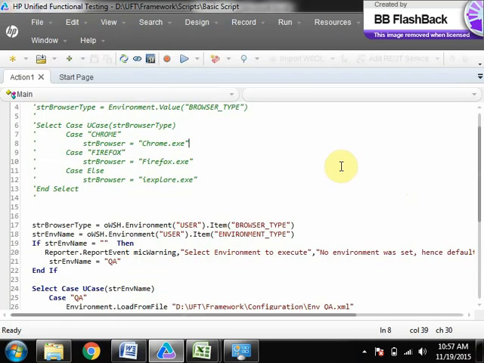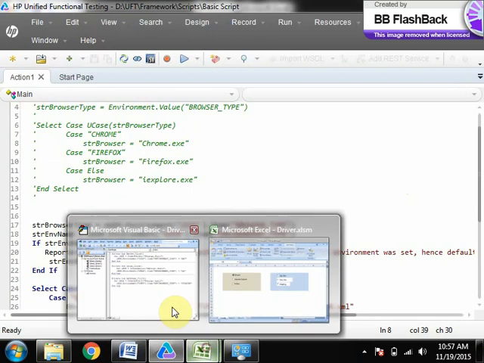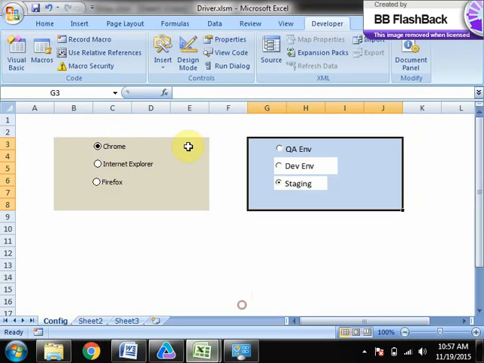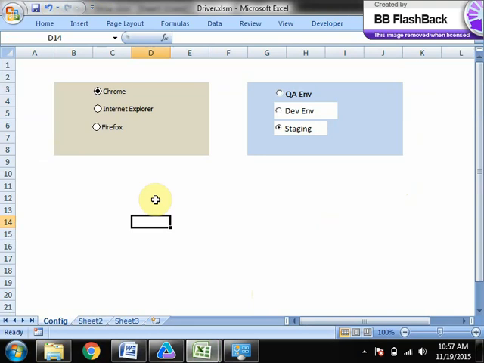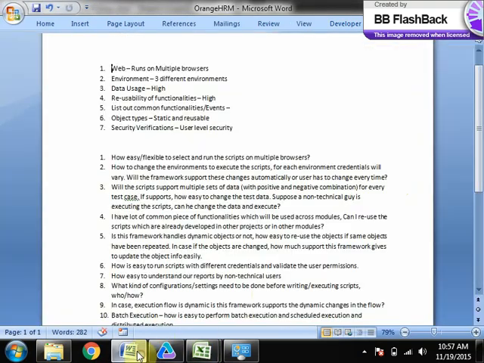So you are able to easily select the environment and easily select the browser. So this gives the flexibility, right? So this is why generally we use Excel macros and all in the framework. Easy configuration. So now this point is addressed.